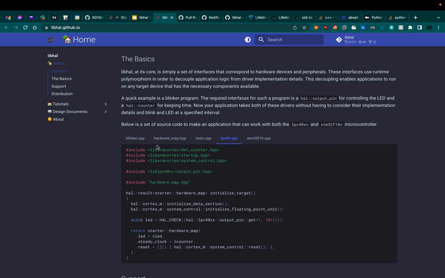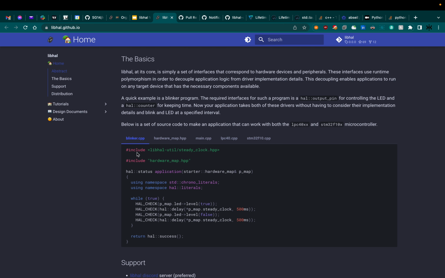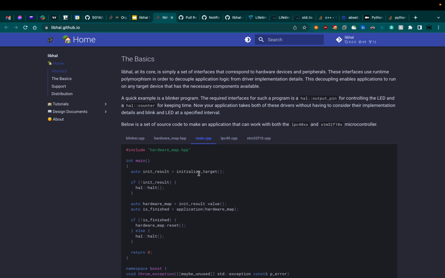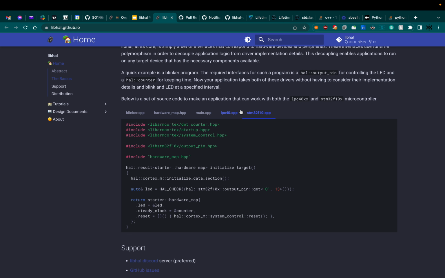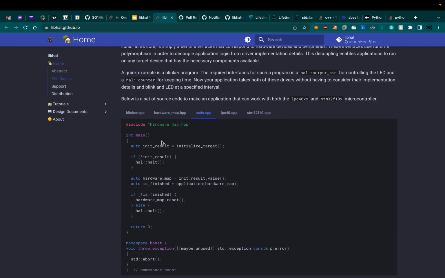Here I have a little section that talks about the basics, what a blinker program would look like: just the application itself, the hardware map, the main CPP, the LPC implementation, and also the STM implementation. So now you can see how these different files would all kind of work with each other. I'm going to go into this a little bit, just saying that main is really simple. You run this initialize target function, you get a result back. If the result is not good, then you halt, which means just spin there forever. You can plug in a debugger and check to see where you're at, and you can probably see what had gone wrong, or at least that you got here.